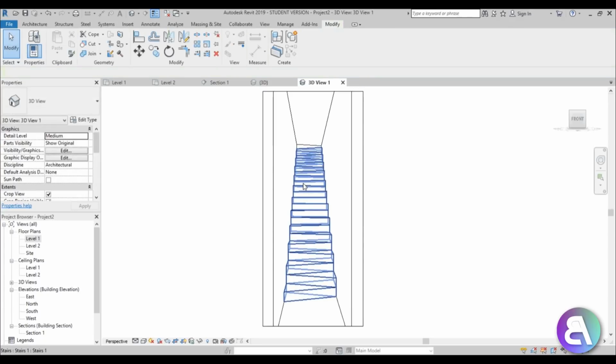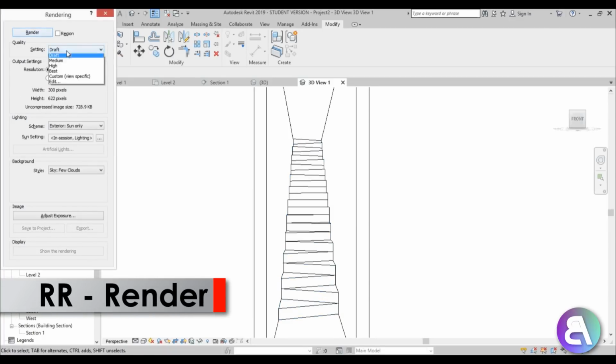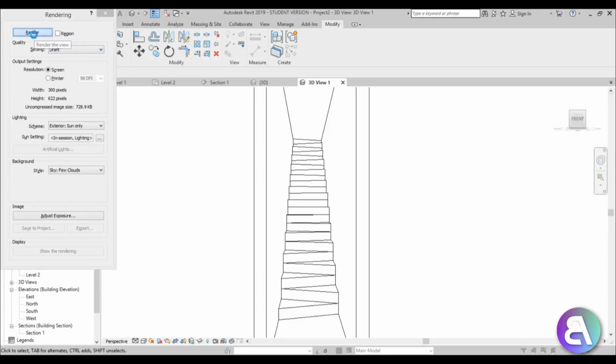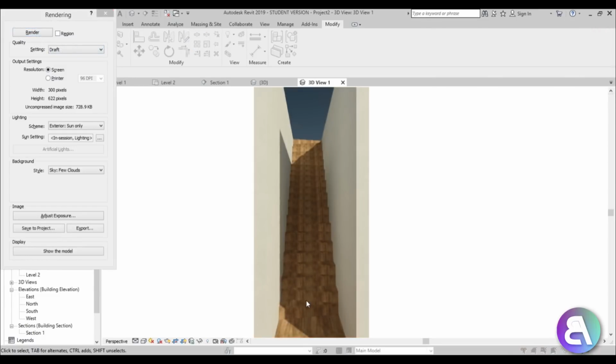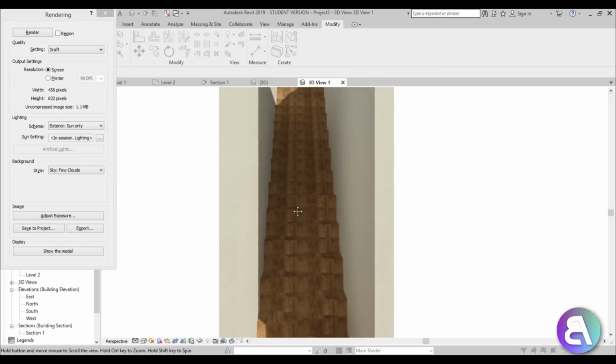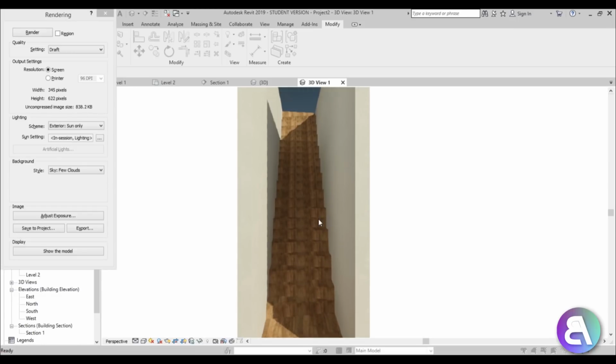And now let's try rendering this image. So I'm just going to type in double R, go for draft, render, and let's see what we get. And there you go. So this is an amazing staircase. It looks really cool. It takes up really just no space at all, and it's an amazing piece to have in your home or at least in your Revit model.